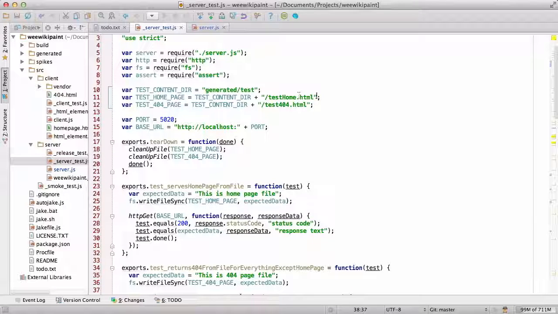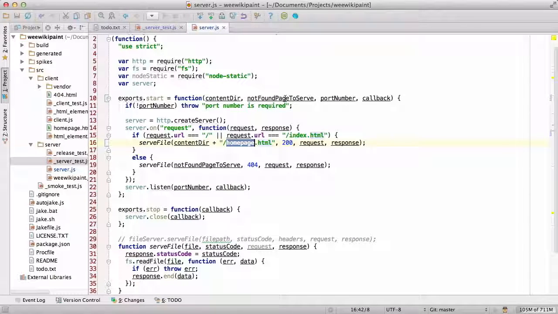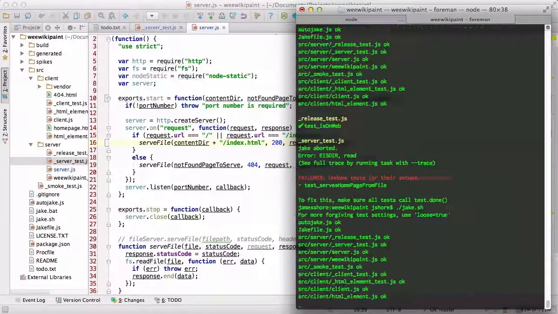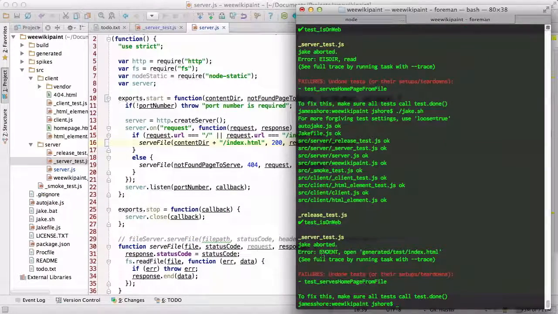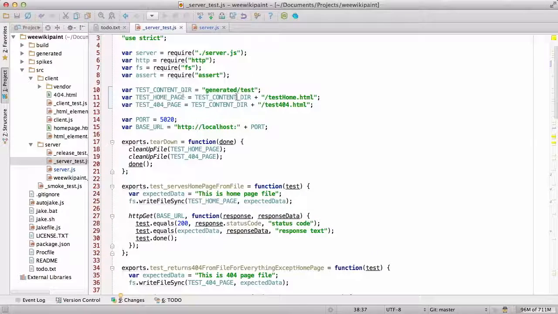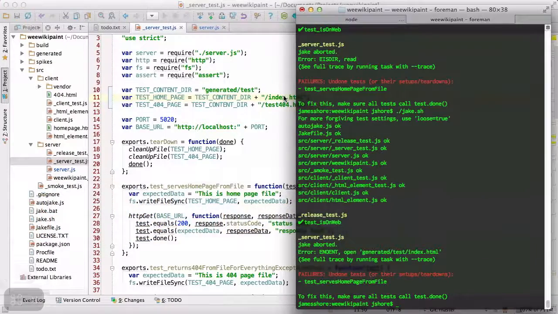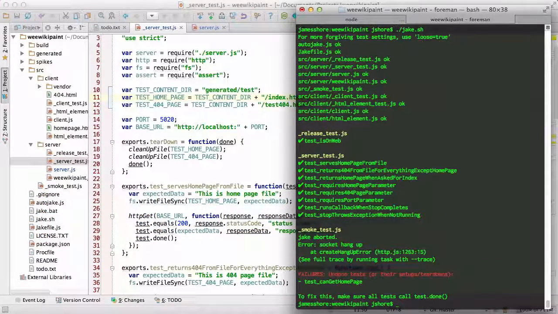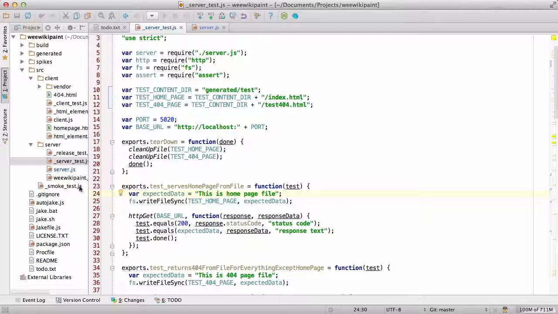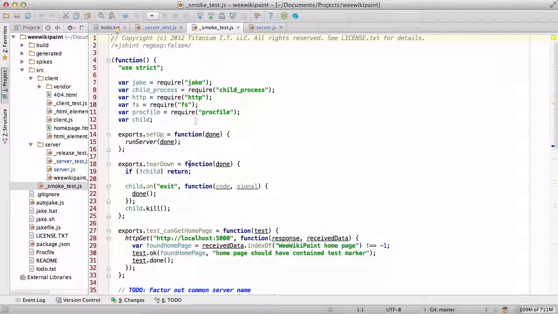Problem with that is that that's the wrong name. Let's change it to index.html because that's really what we want to serve. Now this will fail with no such entity because we don't have an index.html because we named it testhome.html. But we'll just change that to index.html. And it's working.